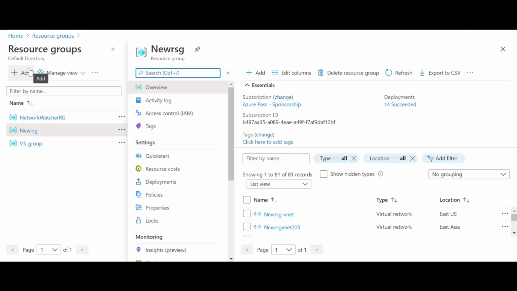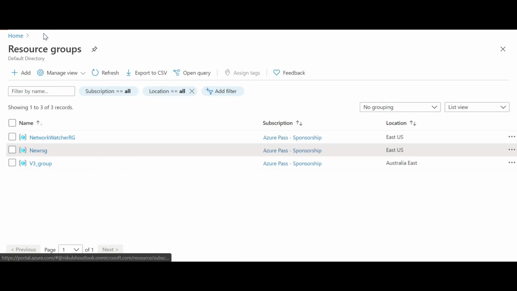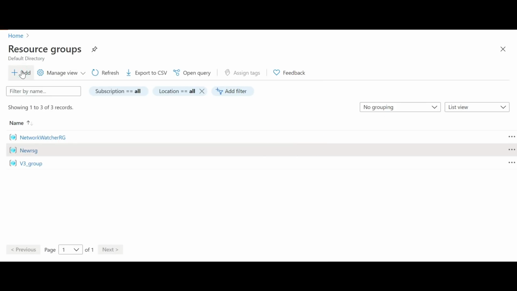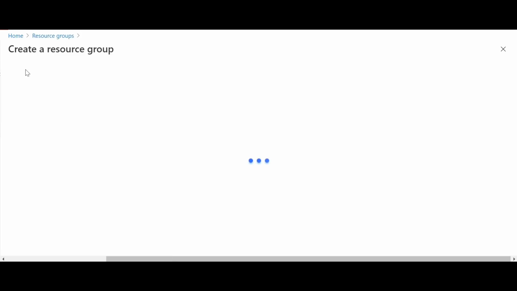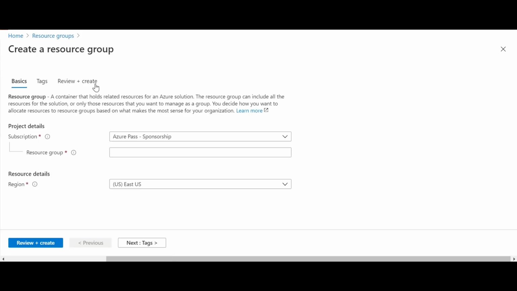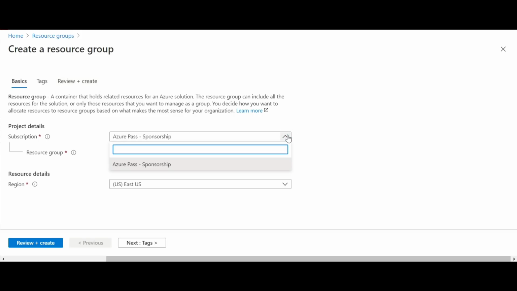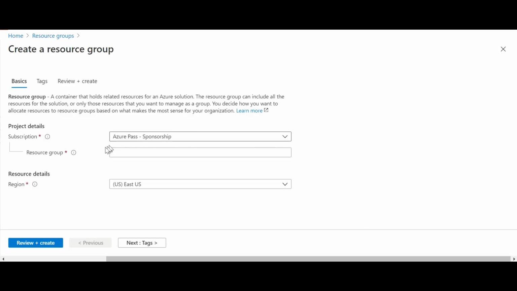Now, let me go back to resource groups. Now, let me show you how we can create a resource group, right? So I've clicked on add, and this is the page where you actually configure your subscription. If you have multiple subscriptions, it will list them all here. And currently I'm on the Azure Pass subscription.